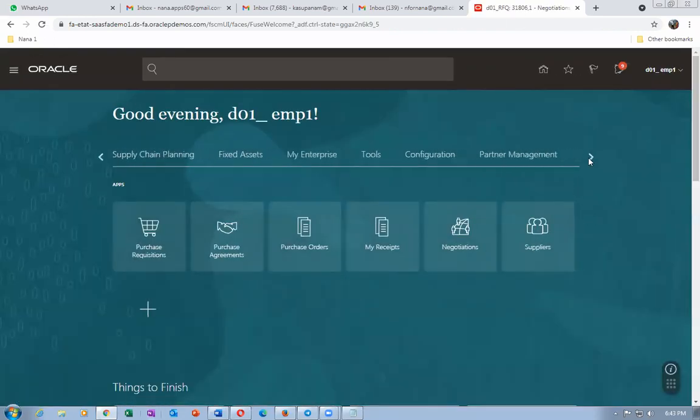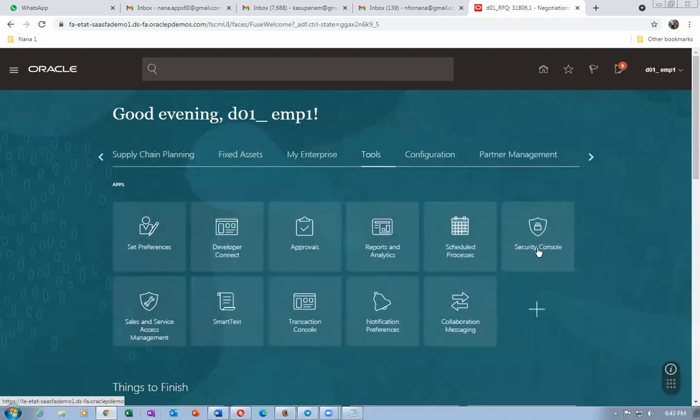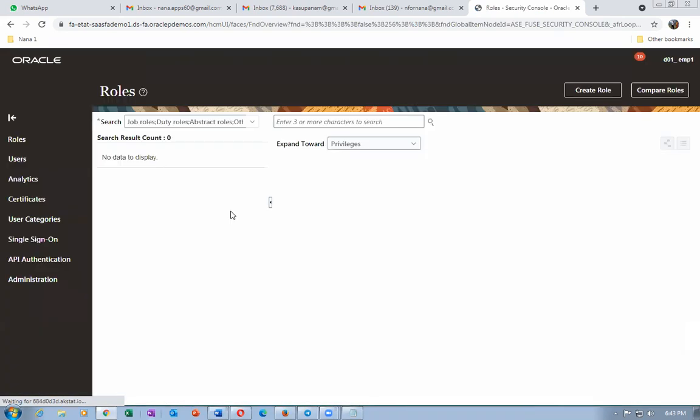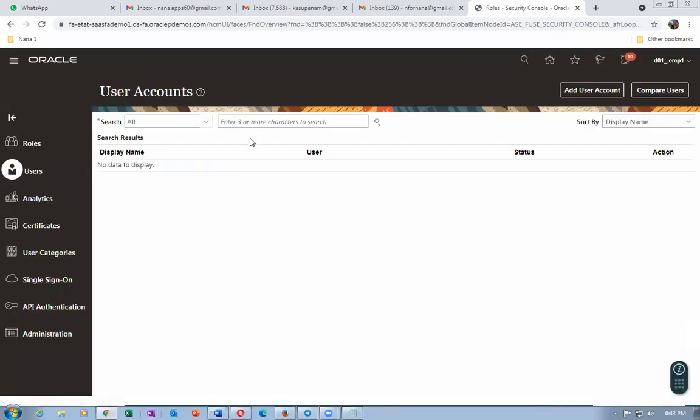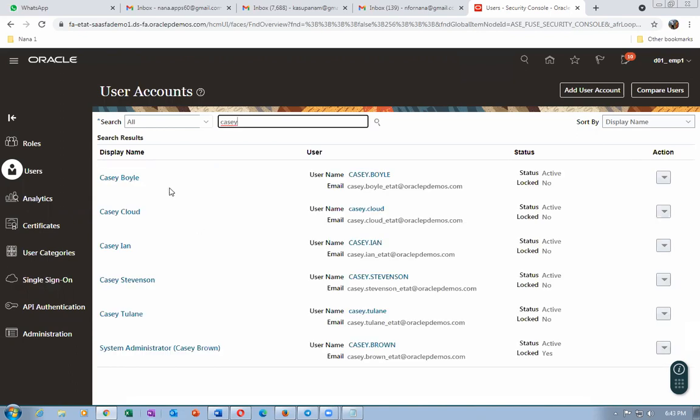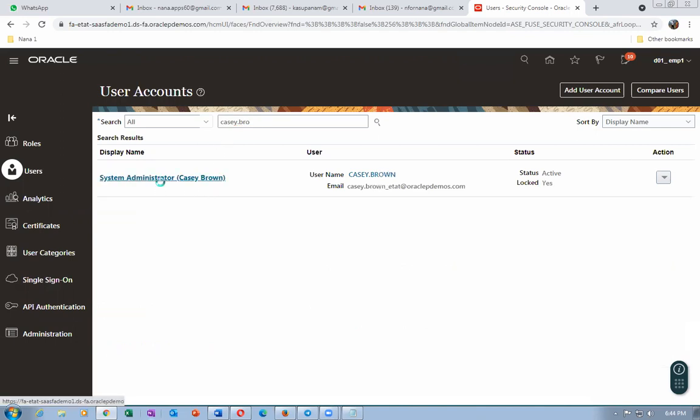We'll go to the tools, then to the security console, and modify Cassie Brown's password. The second scorer is now going to score. Go to Users, find Cassie Brown, and reset the password.